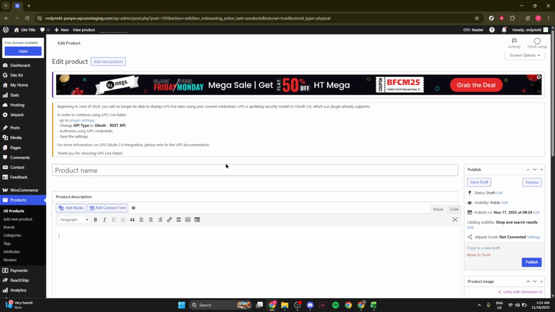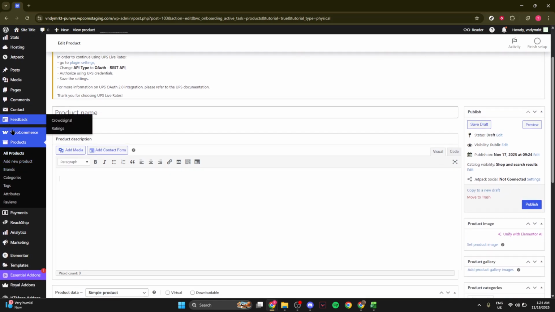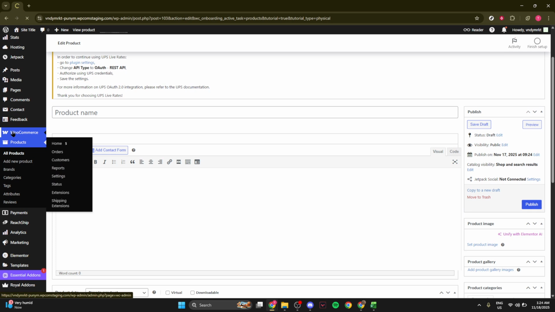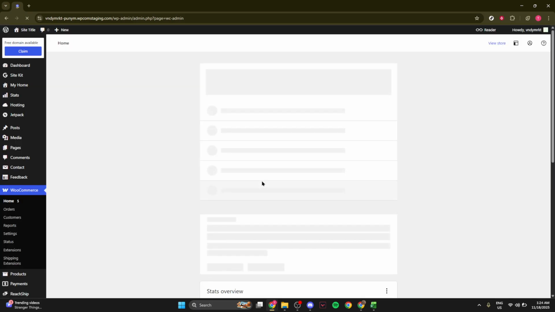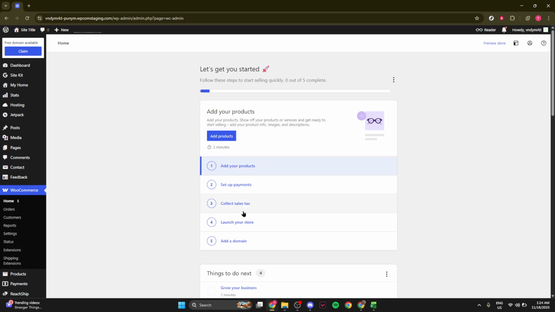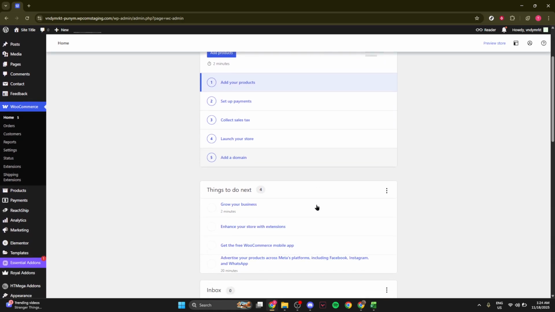By following these steps, you're well on your way to launching a fully functional WooCommerce store. Remember, while these initial steps are set up quickly, building a quality e-commerce store is an ongoing process that involves continuous optimization and expansion. Now, go ahead and get started on creating your online store.